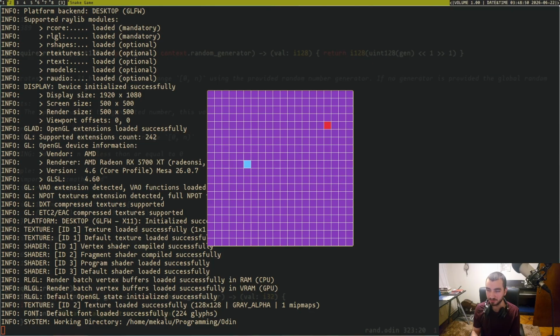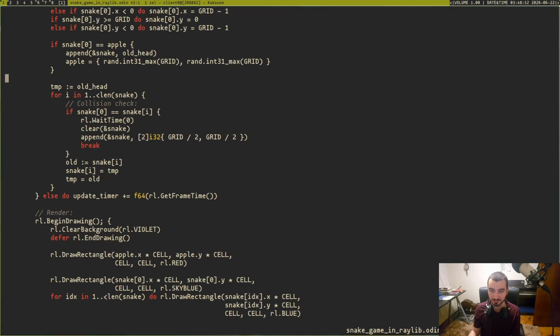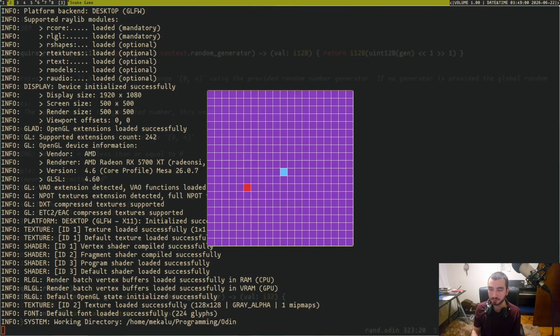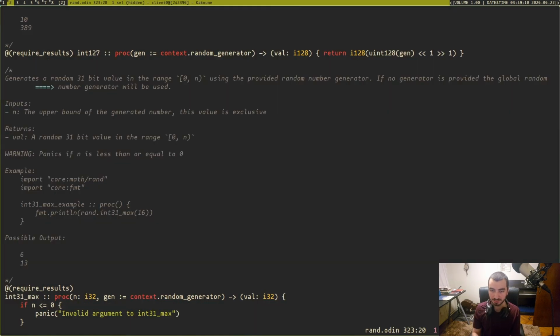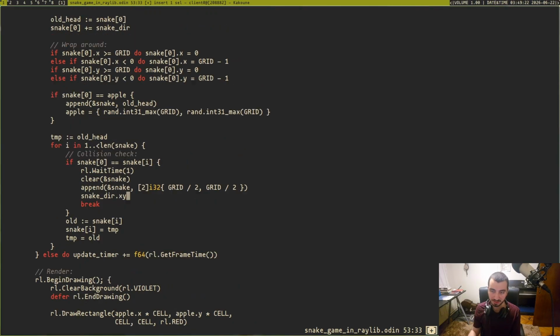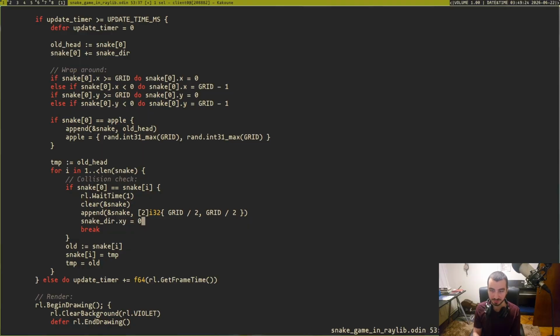Okay, we do die, but it doesn't wait. It didn't wait for... Oh, because I put 0 in here for some reason. Okay. Let's see. Yeah, okay. Let's also reset the snake direction so it doesn't move instantly.